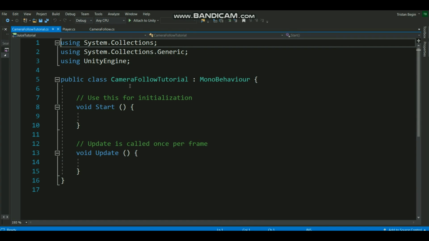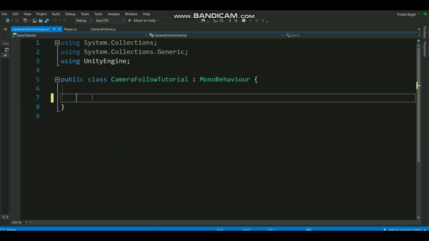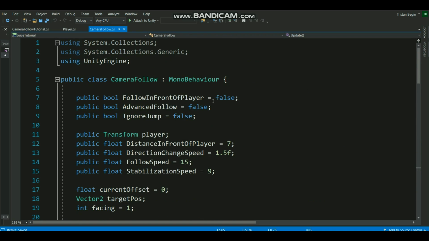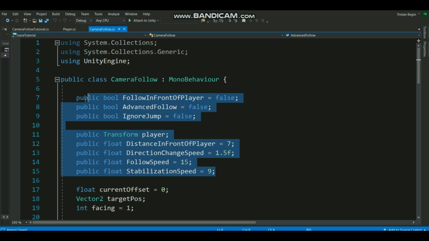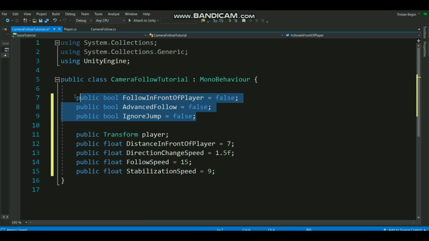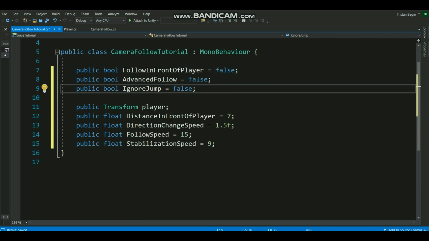I'm basically just going to go line by line through my camera follow and show you how it all works. So let's start with the variables. We've got quite a few of them. First, if you want these to be toggleable like I do, you can copy these variables. So I'm going to go ahead and do that. This is to make all of those features toggleable, which you might want.